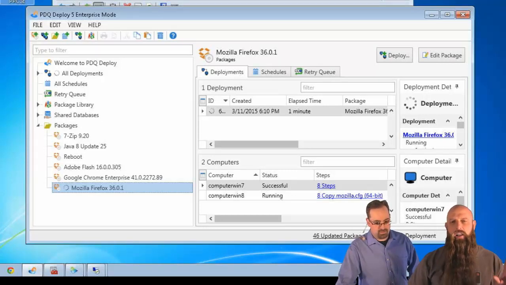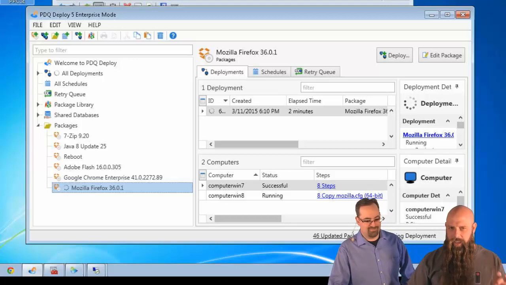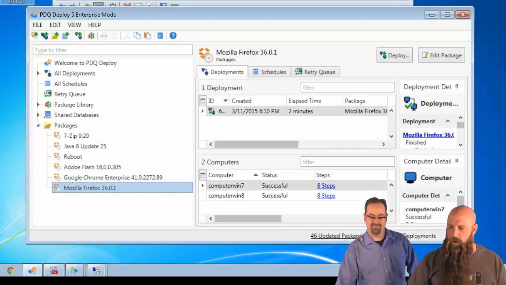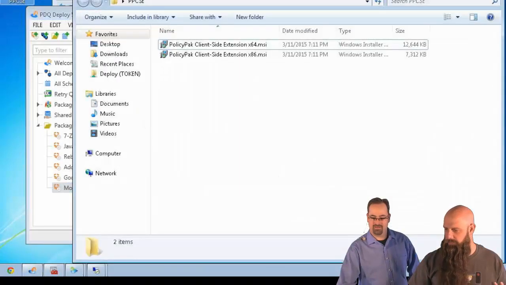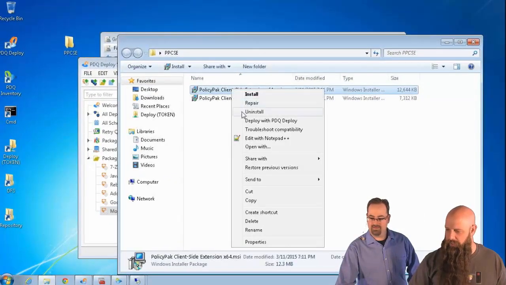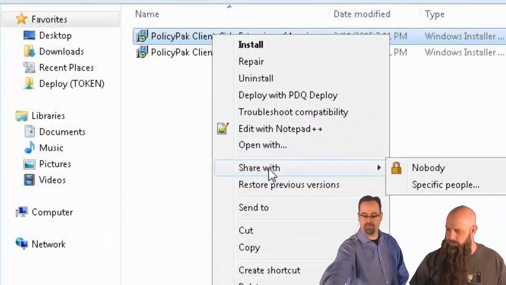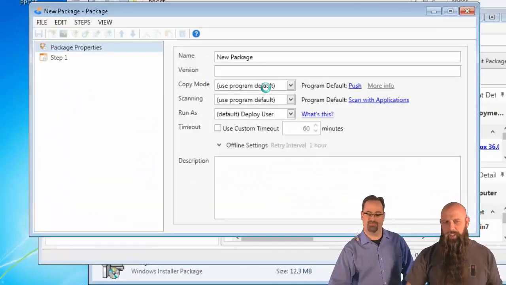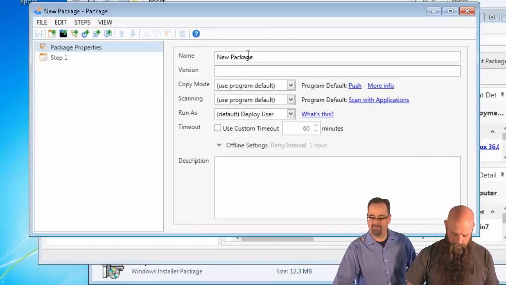All of you in PDQ Deploy land know how easy it is to deploy an MSI. We're just going to go out to this file. We're going to do the 64-bit. You can do both of them from one package if you want. You have a cool right-click deploy with PDQ Deploy. What it's going to do is create a package. We'll call this one Policy Pack.